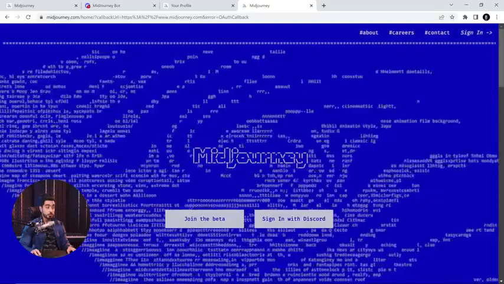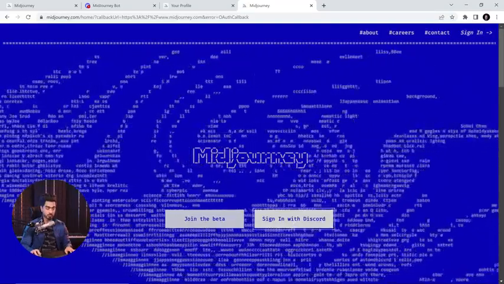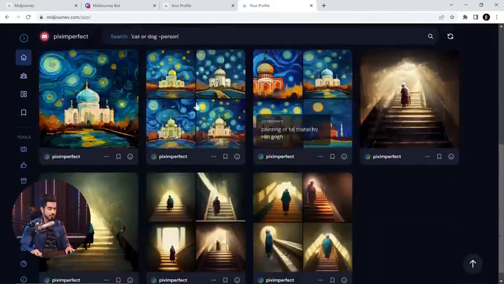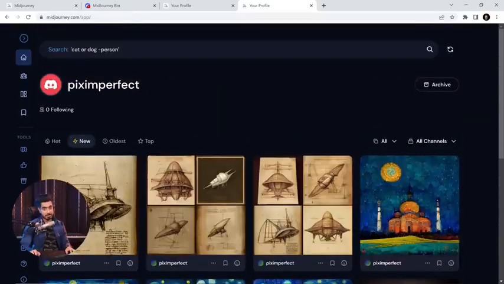But this doesn't mean that your images are private. Whatever you create, if somebody searches your username, whatever you have played with, everything will show up in your gallery. So if you go to Midjourney and click on sign in with Discord, let's authorize this. So if you look at the Piximperfect account, it shows everything that I've played with. You can look up the entire history of every user.